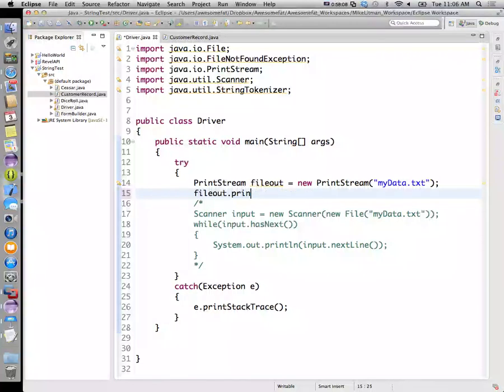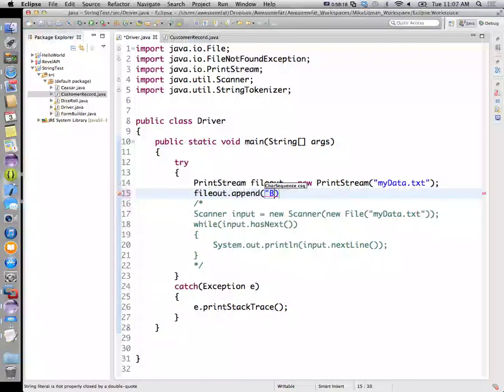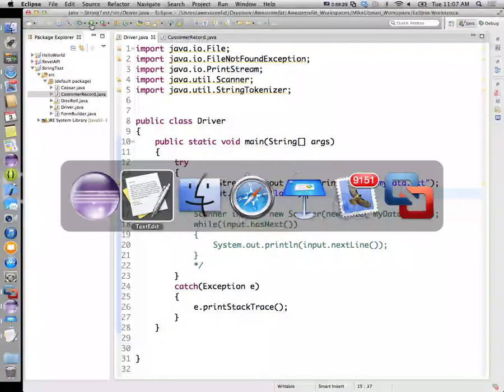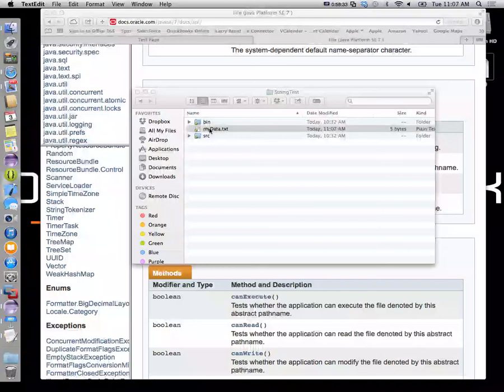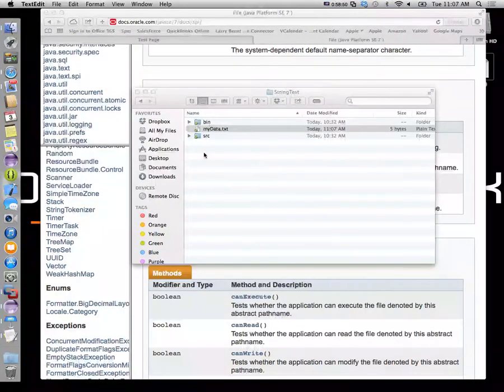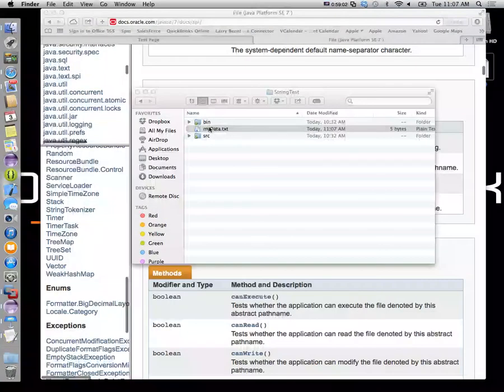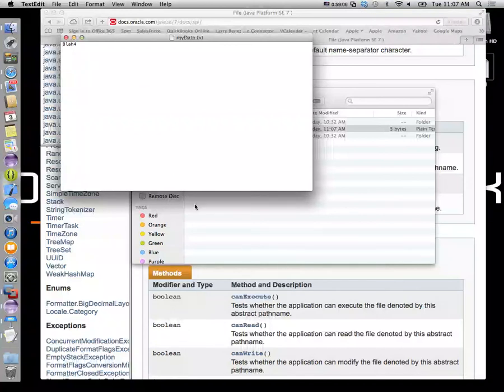Now, I can say fileOut.append, a character sequence, of which a string is a character sequence, and I can say blah 3. Let's go ahead and run that. So now I appended it. Open it again. Still only says blah 3. What's up with that? Well, let's try appending it again. Let's append on a blah 4. There's our blah 4.